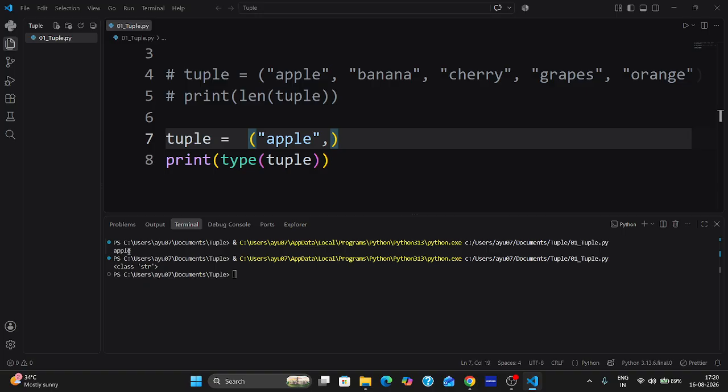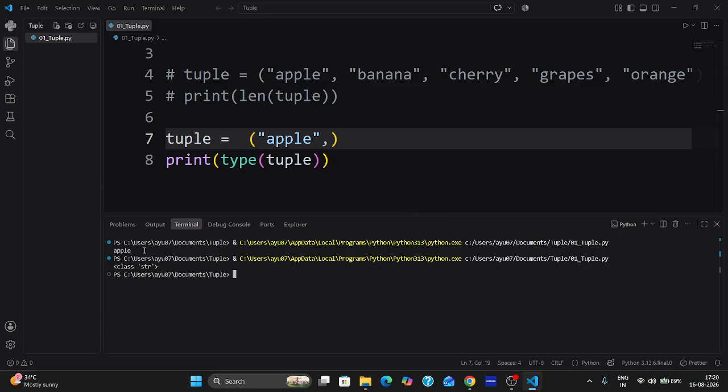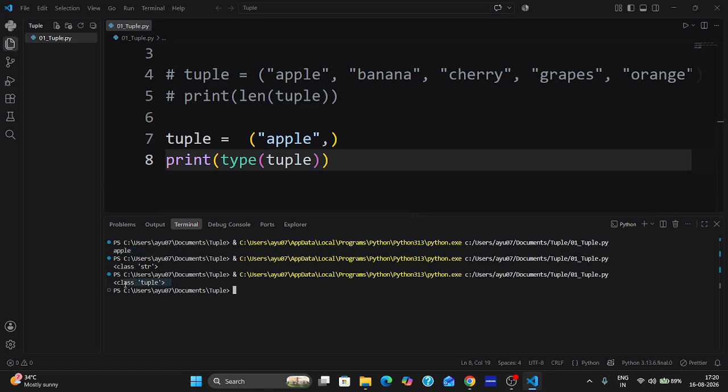In the output, you can also see this is giving only apple, which means string. This does not give an error, but this is not correct. You can say this is a string. When you now execute your code, this is giving tuple. So this is the difference.